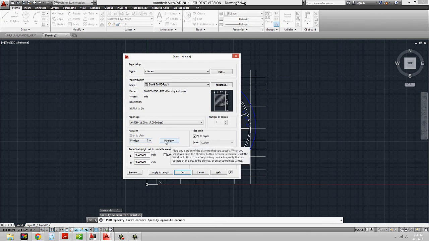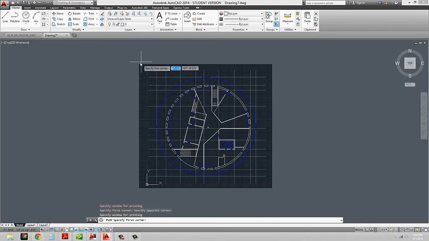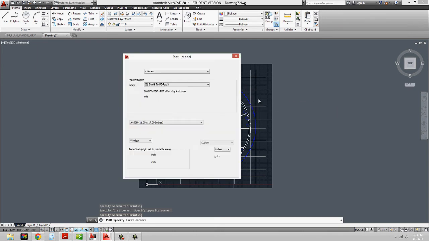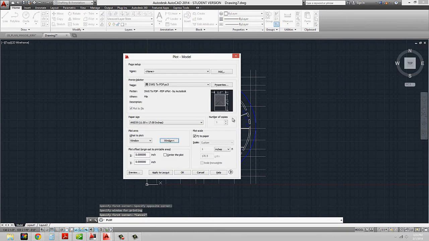If I ever want to change it, I can click on the window again, and you'll see that it grayed out everything else, and this is the area that I'm going to print. I can either hit escape or I can redefine it. If I do either one of those, it'll bump me back into the plot dialog. Now what we always want to do is center our plot no matter what, so that should be a good habit for you to get into.